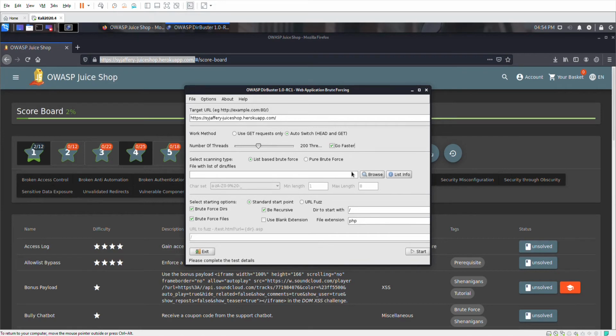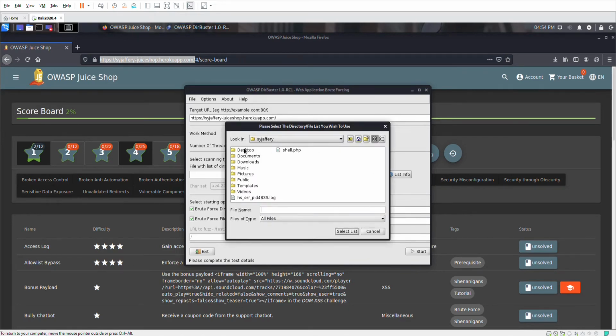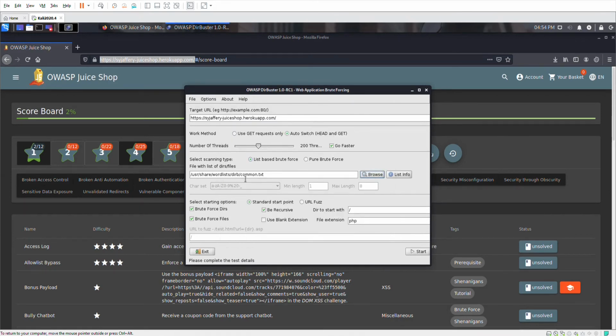And now we have to provide a word list file so it can use it as a means of brute forcing. Under the root directory, we go to usr, share, and then scroll all the way to the right until you hit W for wordlists, dirb, common.txt. So this common.txt contains common words or common phrases that you use to brute force into directories.